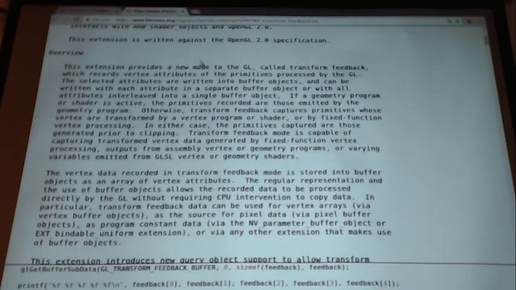This extension provides a new mode to the GL graphics library called transform feedback, which records vertex attributes of the primitives processed by the graphics library. The selected attributes are written into buffer objects, we saw that, and can be written with each attribute in a separate buffer object, or with all attributes interleaved into a single buffer object. I didn't show you that part. The reason is we only have one attribute coming back here, and so they're actually the same thing.